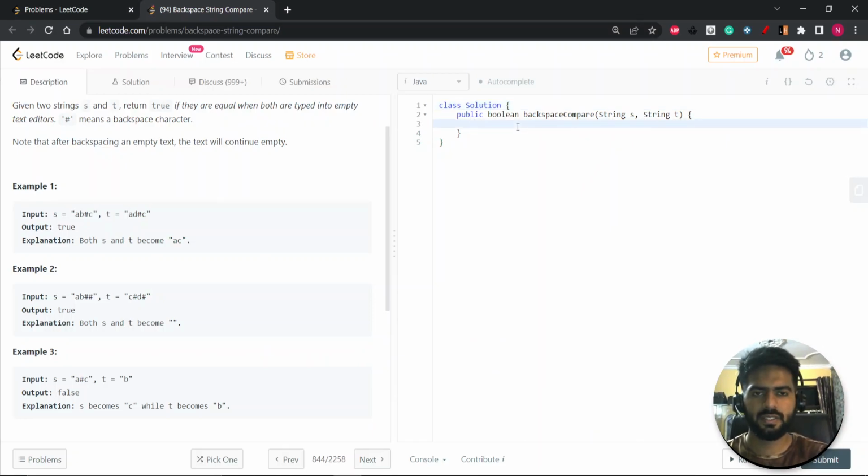So what we need is we'll take two variables, skip s equal to 0 and skip t equal to 0. We'll take two pointers which will start from the end, basically i equal to s.length - 1 and j equal to t.length - 1. So we'll loop while i is greater than or equal to 0 or j, because in the question it's not mentioned that they both have the same length. It might be they have different lengths also.